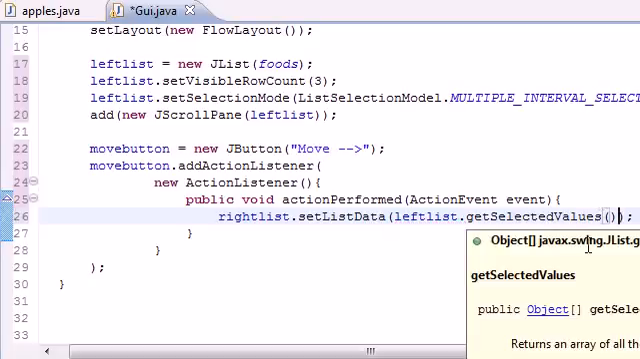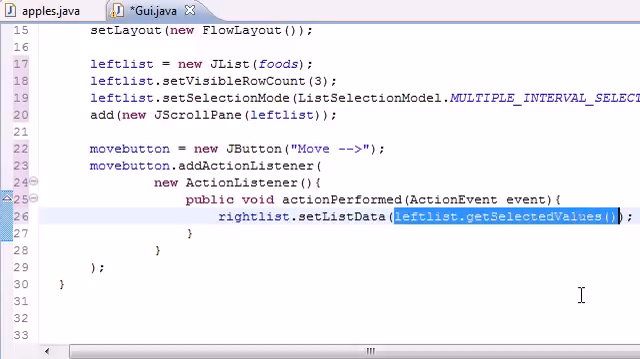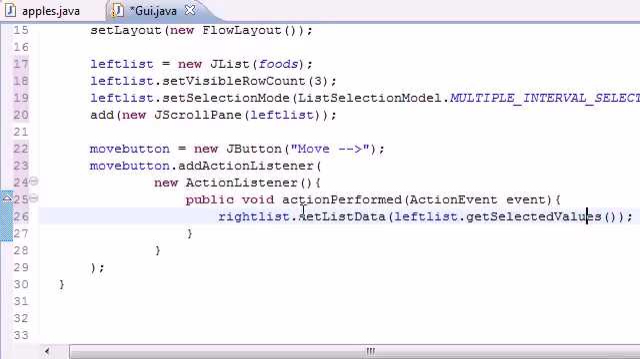getSelectedValues. What leftList dot getSelectedValues does is, whenever you select stuff on the left hand side of your screen, in the left list, it makes an array of those selected values, and that array is passed into setListData, and essentially creates a list on the right hand side depending on what you selected on the left hand side. How cool is that? We don't have to make a new method for setListData. We don't have to make a new method for getSelectedValues. Everything's already a built-in method. It's just awesome.